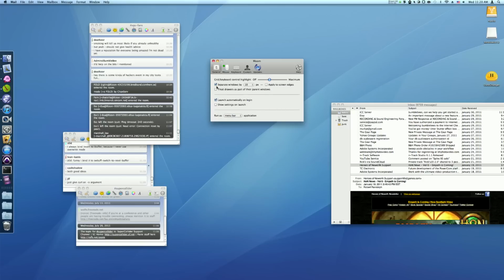I separate my windows by 10 pixels. You have a lot of options there. That means that when we do stuff with Moom, the windows will be separated by that amount. You'll see it soon. Apply to screen edges. The grid keyboard highlight we'll see shortly. Launch automatically at log on, obviously, because we love Moom and it's always going to be on. Mouse controls. These should all be pretty obvious soon.